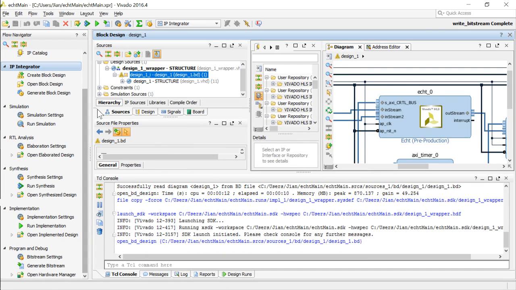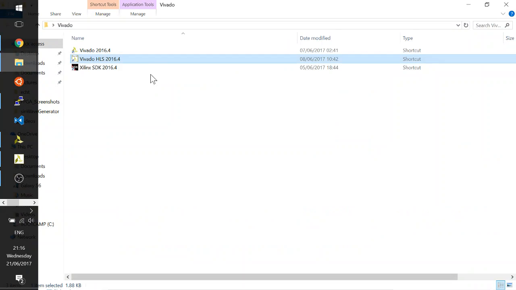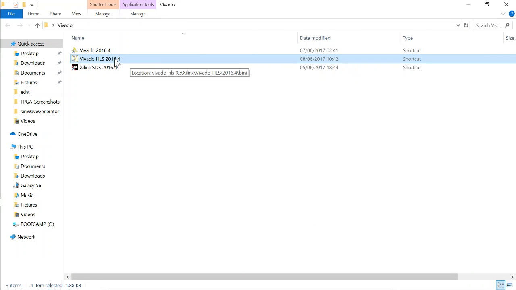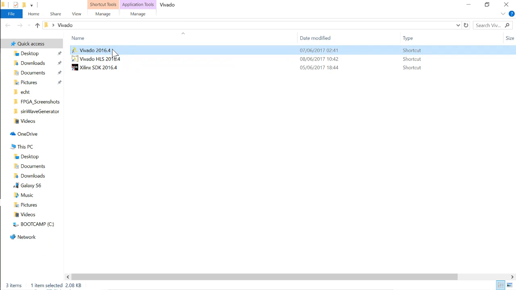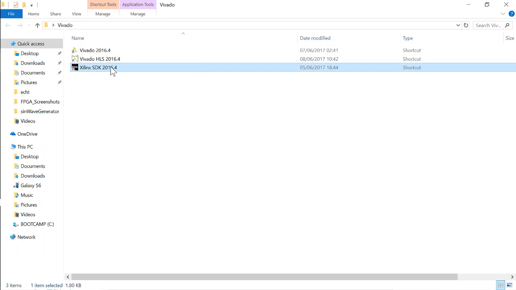And after you have done all this, it's basically time to launch the SDK environment. So if you remember from the start, I mentioned there's 3 pieces of software: the HLS software, which you configure the ECHD algorithm, this Vivado design environment, which you see here, and finally the last piece of software is the Xilinx SDK software. And with this software you program the FPGA using 2 USB to micro USB cables connected to the UART port and the JTAG programming port.